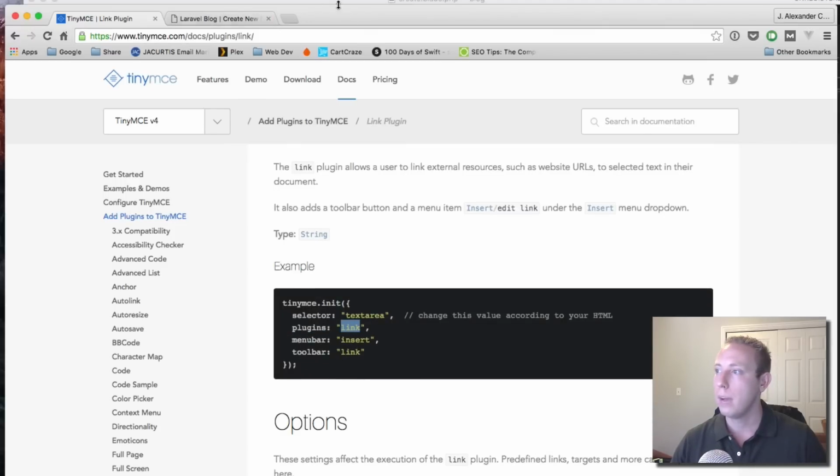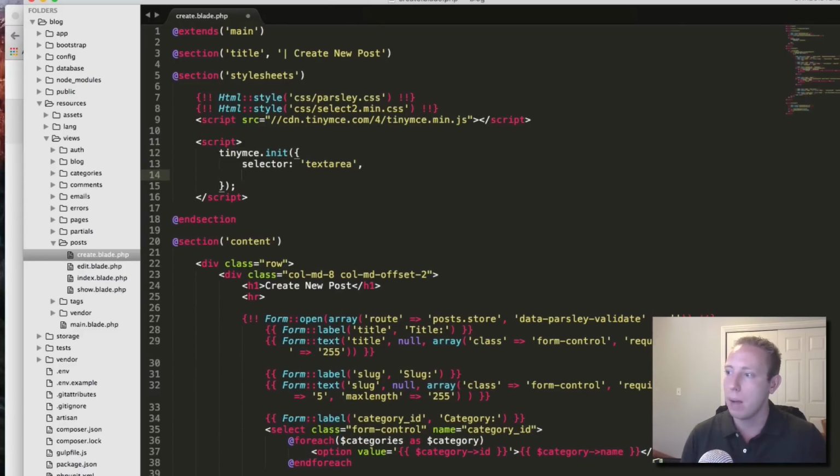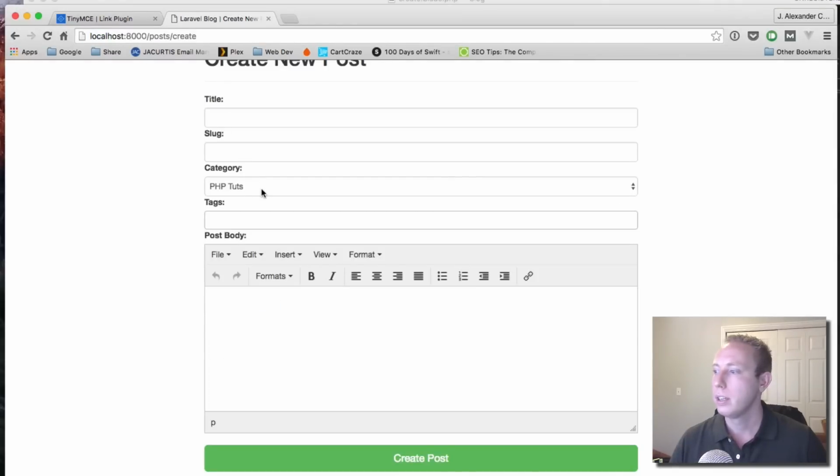So let's roll back to our Sublime here. And we're going to add a new parameter down here. We're going to do a comma. Make sure you get that comma in there. And we're going to do plugins. And we're going to just call it link. Save that and then roll back over to our blog and refresh. And you can see that we now have this link over here that allows us to insert a link.